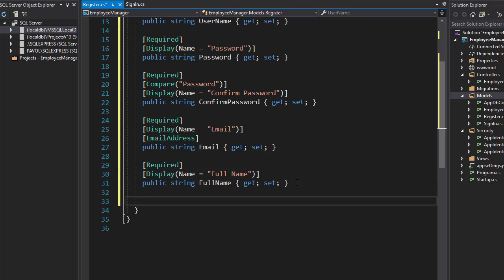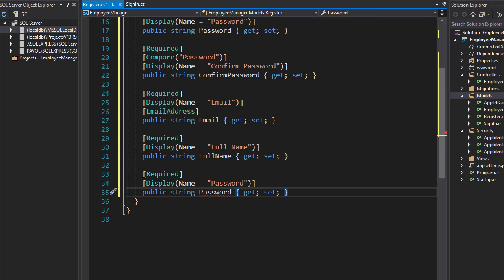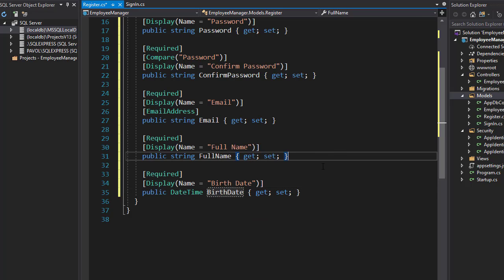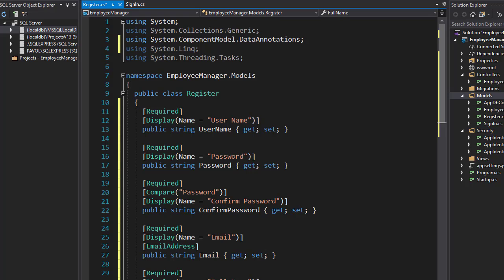And finally, let's ask for the birthday as well. So this is going to be our last required field that the user needs to enter in order to register. So the name is going to be birth date. And this is not going to be a string, this is going to be DateTime. And I'll call it birth date. So this is going to be a registration form. And with this, we are now ready to create a controller that will contain the functionality in order to register and sign in.